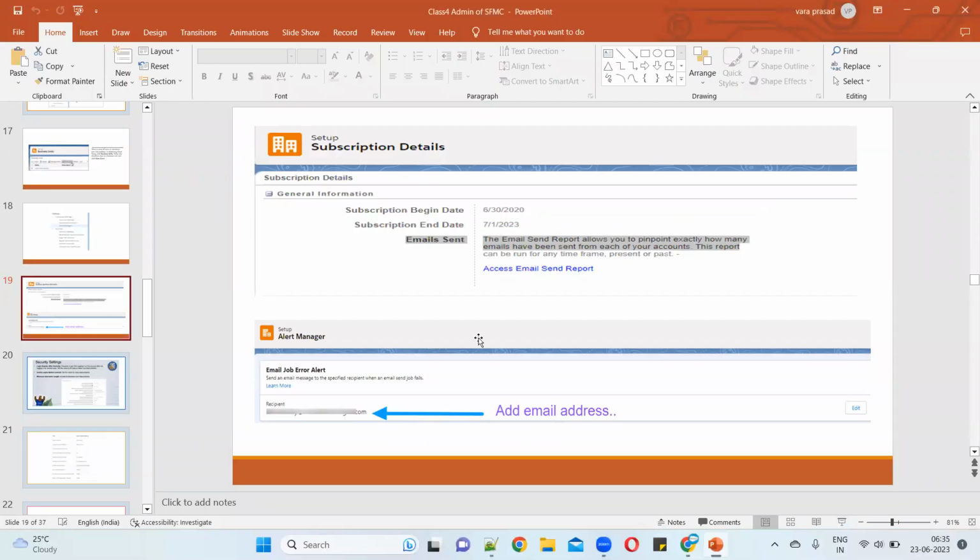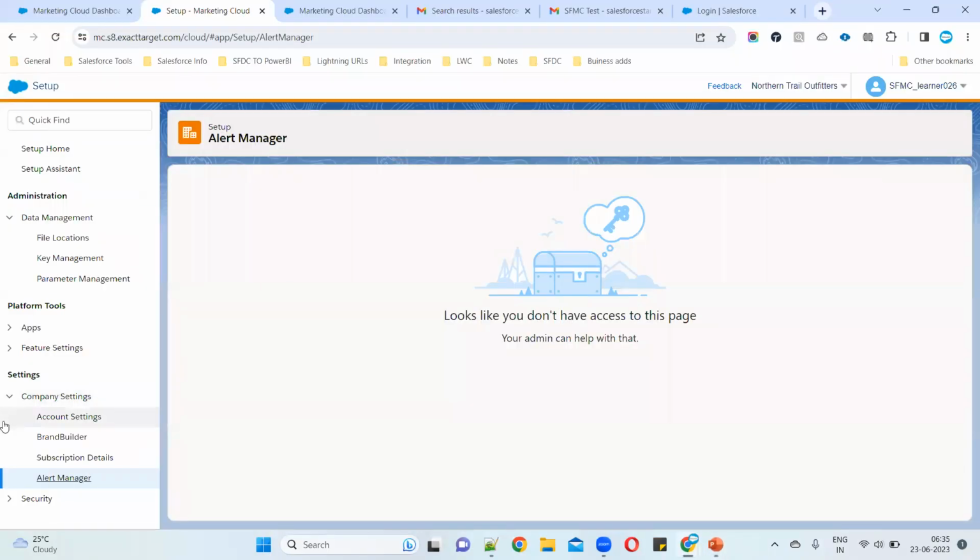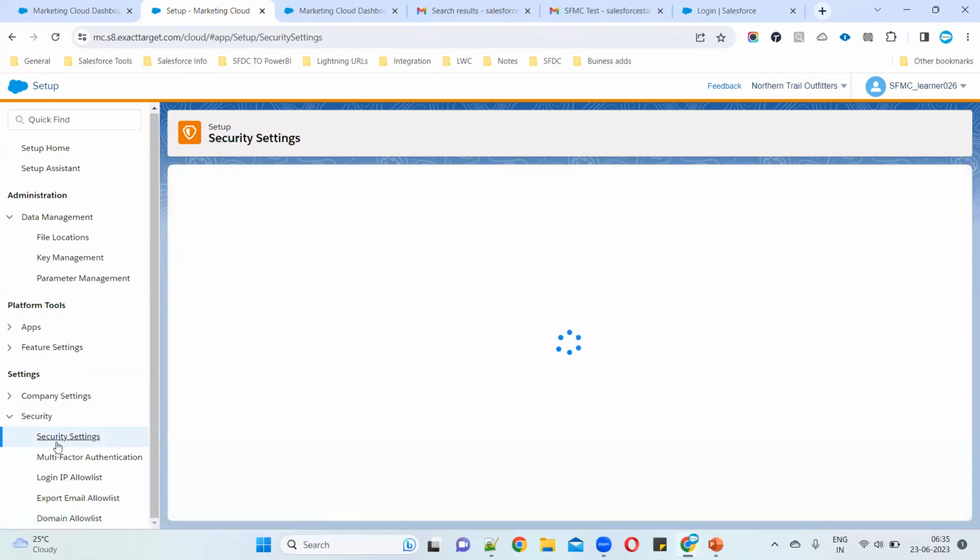Clear? Yes. So these are the four options available in the company settings, madam. So we can configure whatever we want. And the other important one is security. This is very important, to provide security for your Marketing Cloud. These are all the ways we can provide security to your Marketing Cloud. And this is an interview question also: how many ways can we provide security for your Marketing Cloud? So you can just click security settings here.